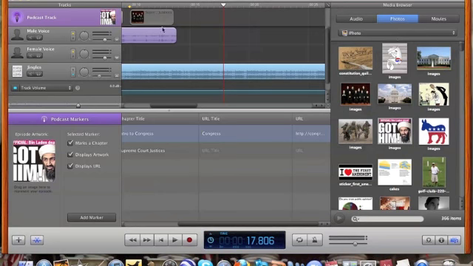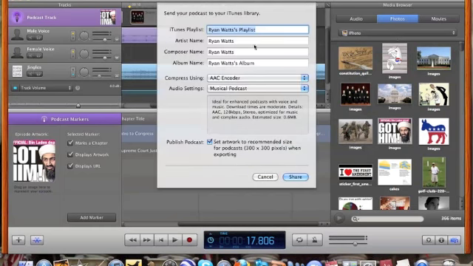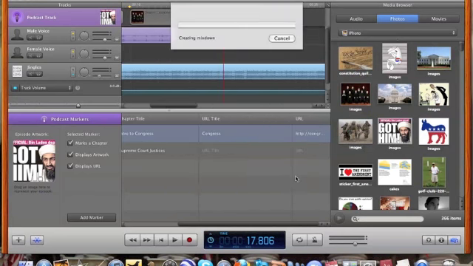It's ready to go. Next thing you're going to do is we got to share it to iTunes. So you click on the top here. It says share, send podcast to iTunes. I'm going to name this Ryan Watts' sample podcast. And don't need to change anything else. And I'm going to click share.